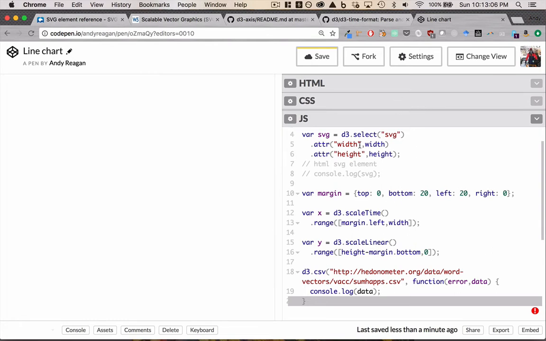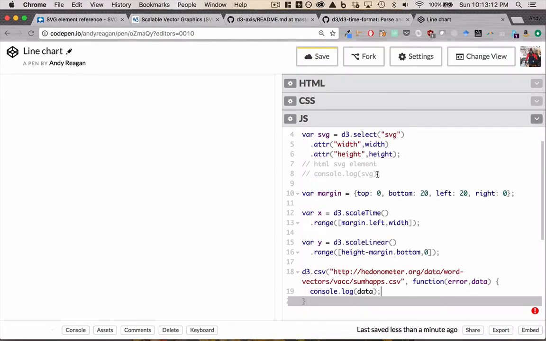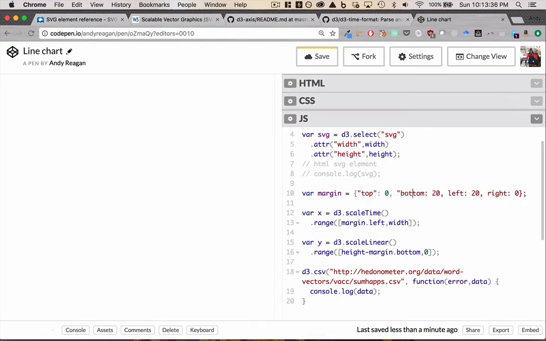We've kind of got the scaffold of a graph out here. So if we go look at the data that got passed back, we lost bottom. So we wanted margin.bottom, right? Height minus margin.bottom. Do we not have that? Let's check that again.